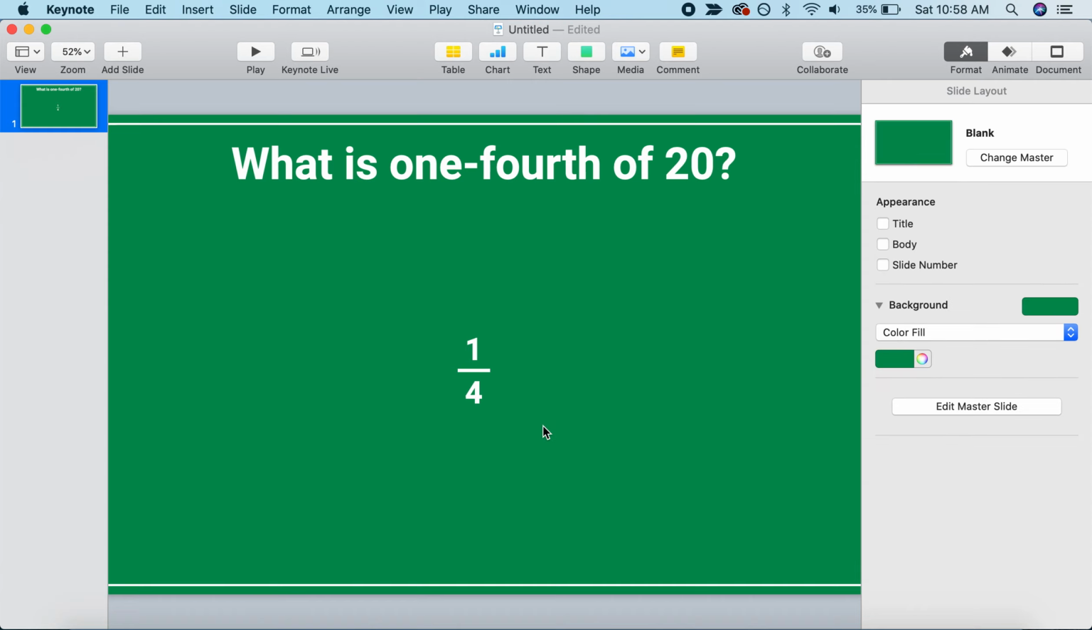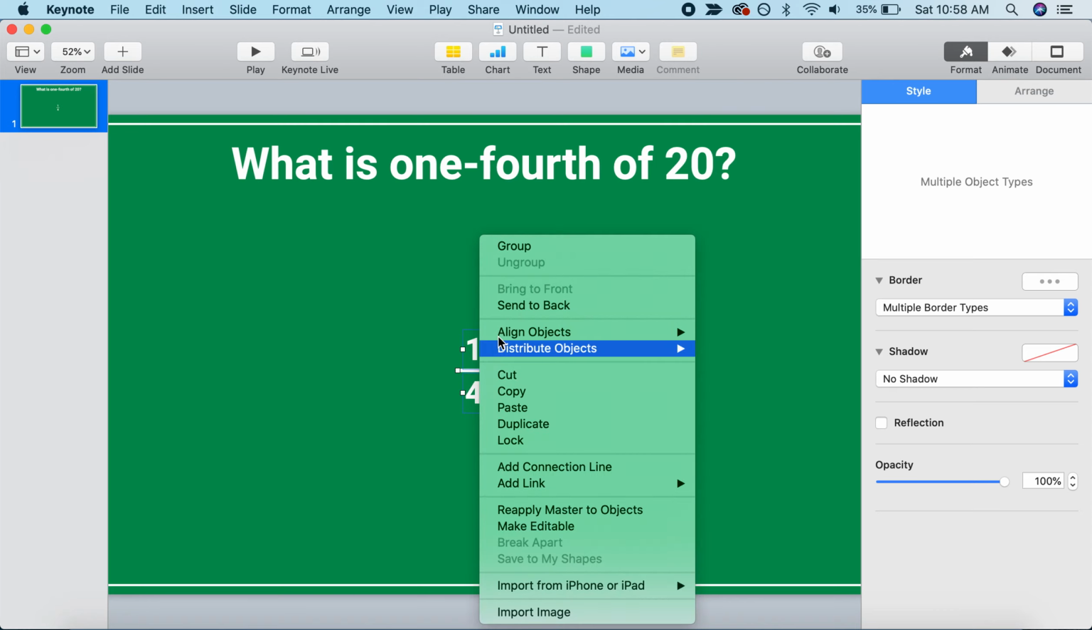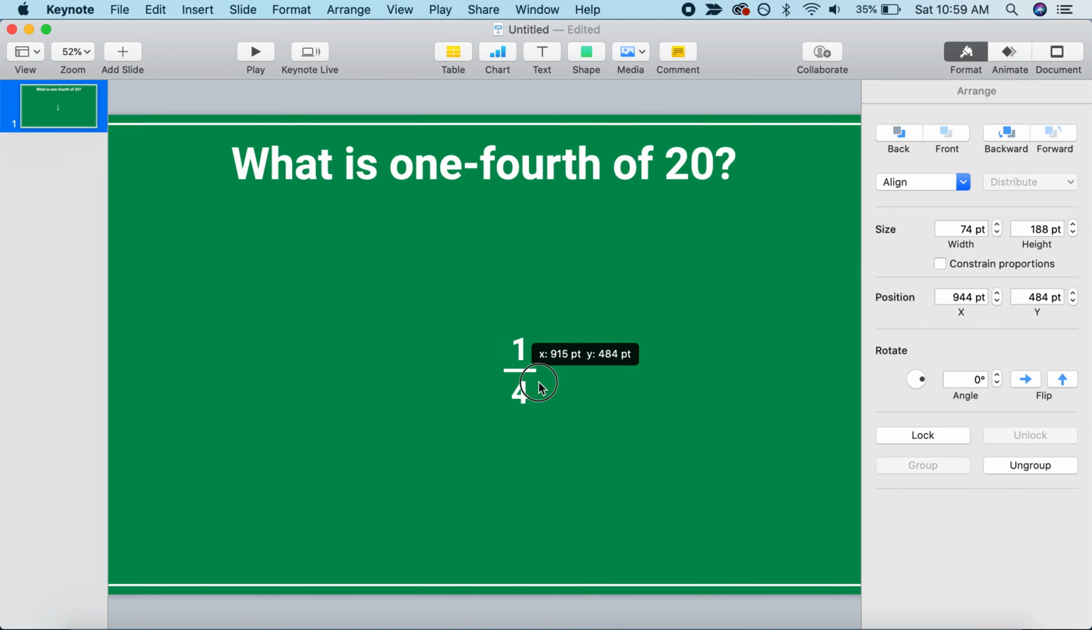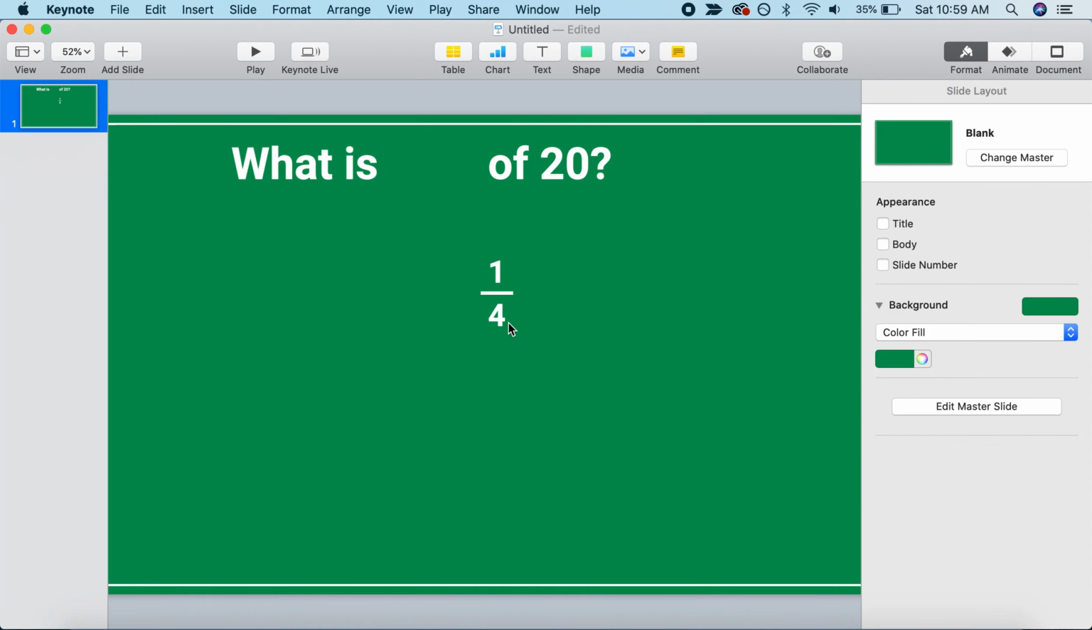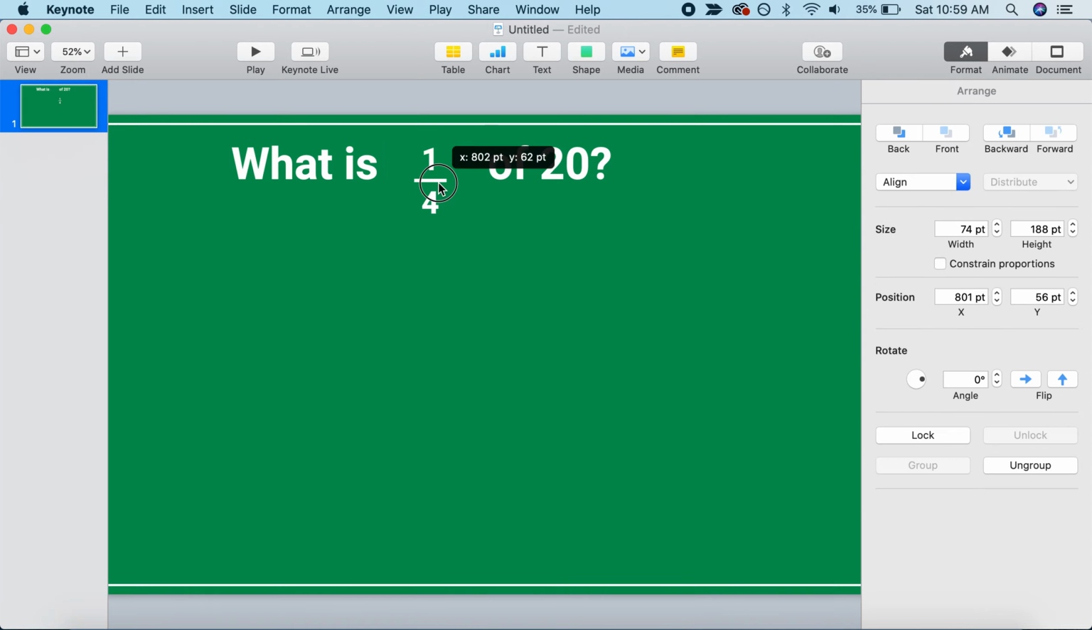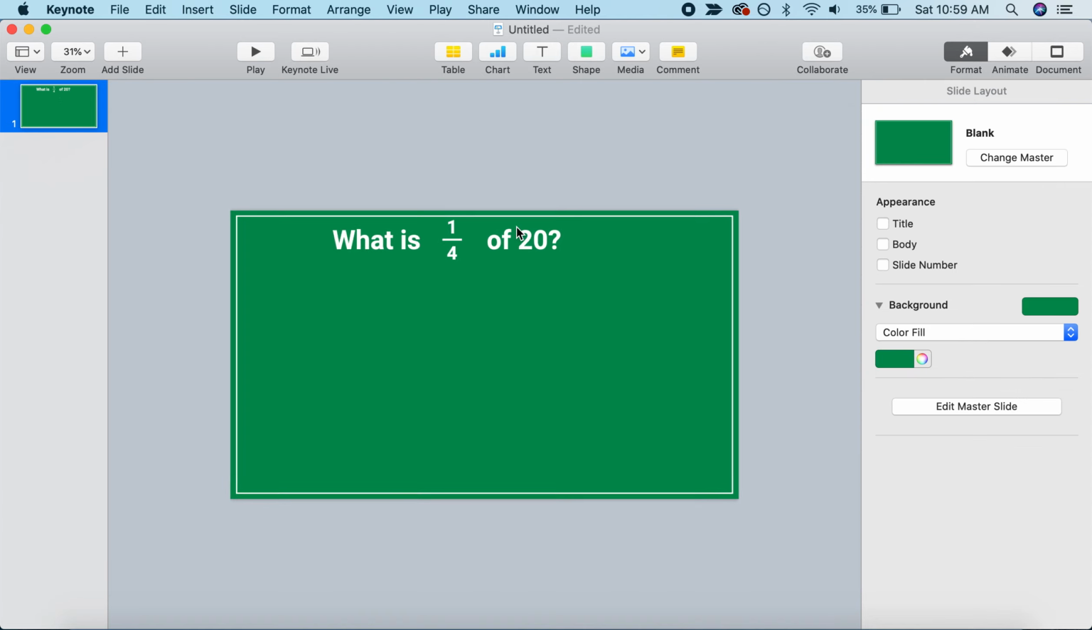All right. So now I'm going to group all of this so that I can move this fraction around all as one piece. And I want to put it right where these words are. So I'm going to get rid of the 1/4. And then I'm going to add in some spaces. So I have enough space to add my fraction. And then I can just kind of slide it in.